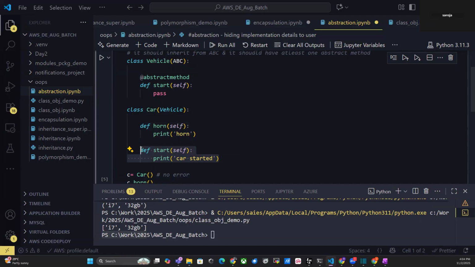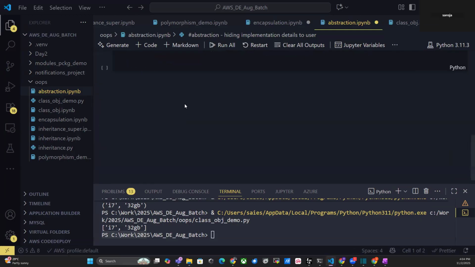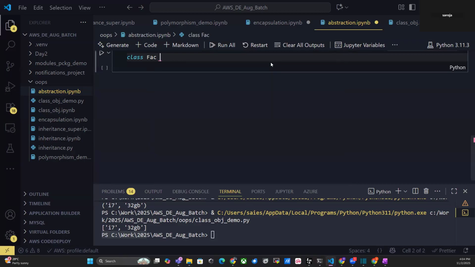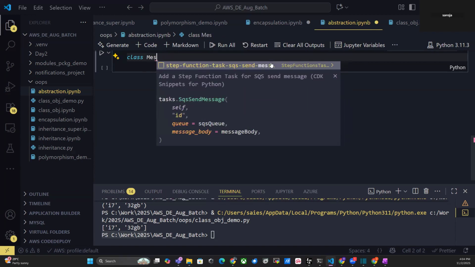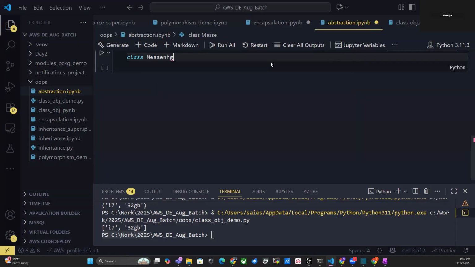So what is the benefit of doing this? This is a very good question. That is exactly the abstraction concept. What is the benefit of doing this? See, in your bigger project, let's say you're building something like Facebook, or let's keep it short, Messenger. You are building a Messenger, which is an abstract class.